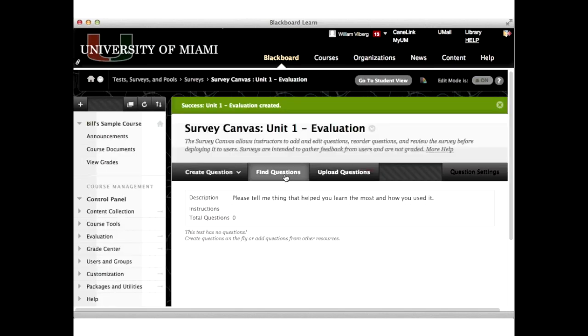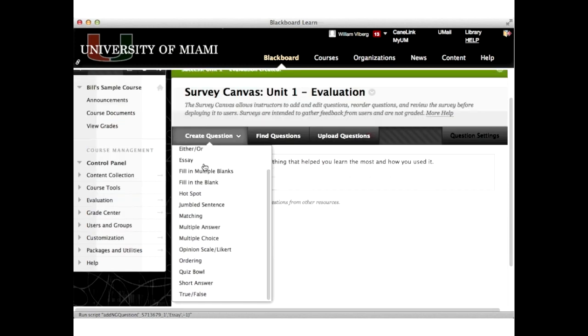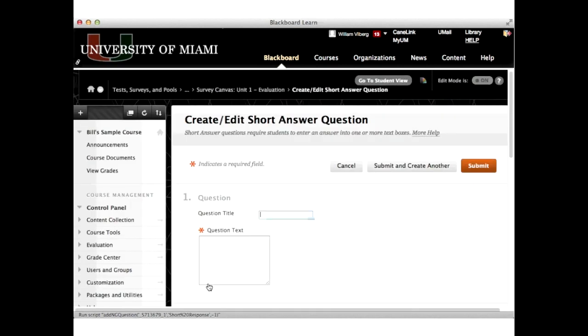Now I'm going to add the questions. So I'm going to create a question, and I'm going to make it a, excuse me, I'm going to make it a short answer. You can make it an essay, and there isn't a lot of difference. So I like the short answer for something that I'm asking for a short answer for. Question title, most valuable part of the unit.